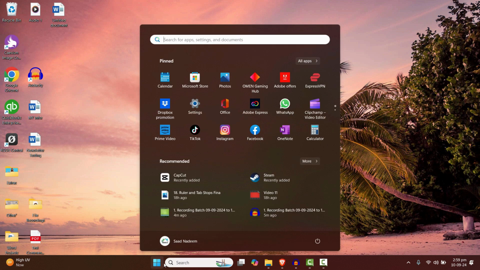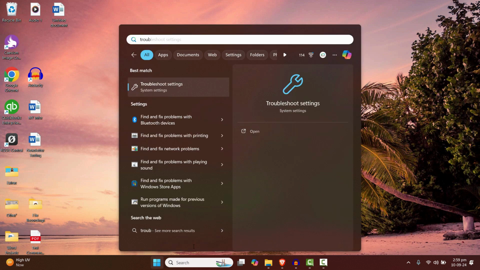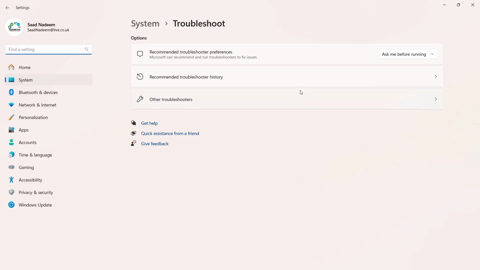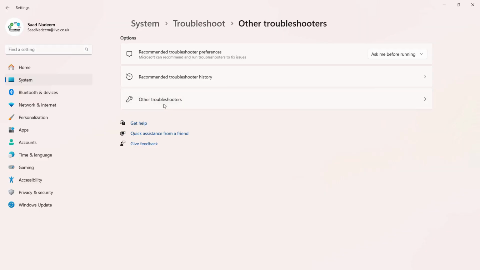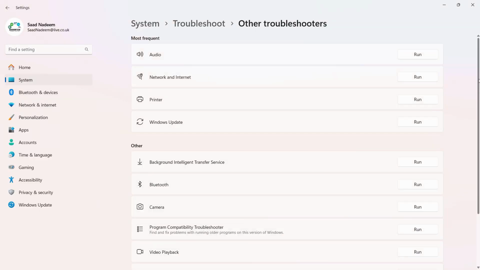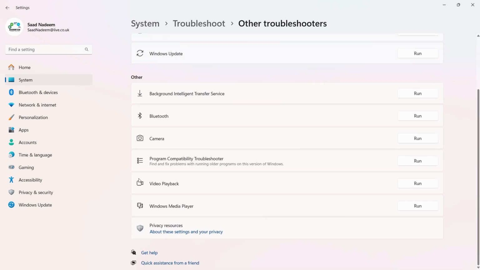Now what you have to do is just go to the start menu here and right here, troubleshoot. Go to the troubleshoot settings and just from here, go to other troubleshooters. And here you need to search for the camera. The camera is right here, just run it.